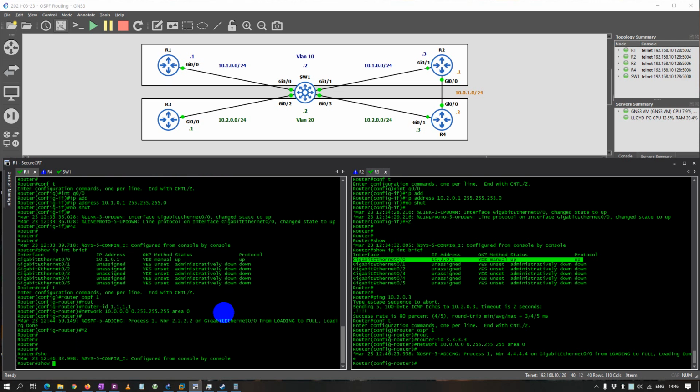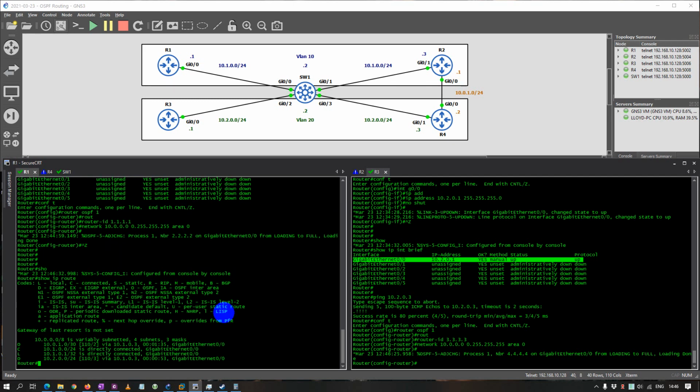Now if we go back to router 1 and show IP route. So over here, what you can see is the network 10.2.0.0 is connected on this port interface. So if I'm going to do a ping to this device, router 1 knows it needs to send the ping request through the gig Ethernet 0/0 port.